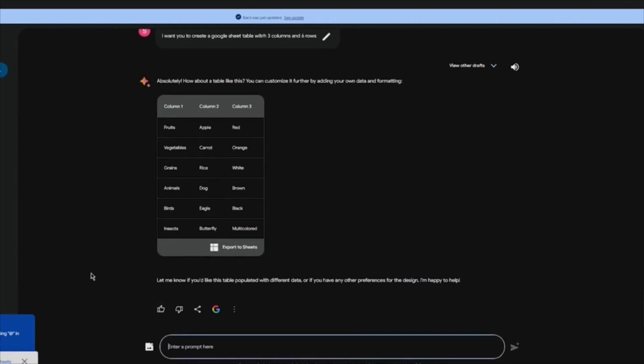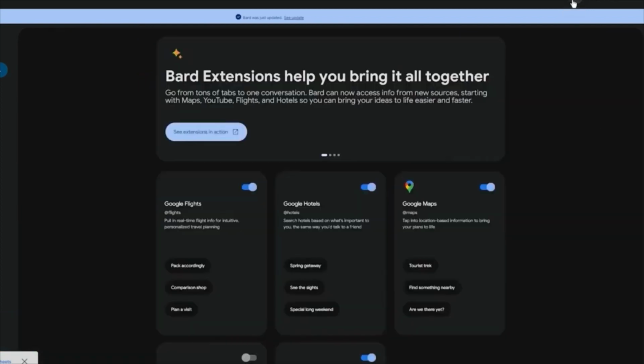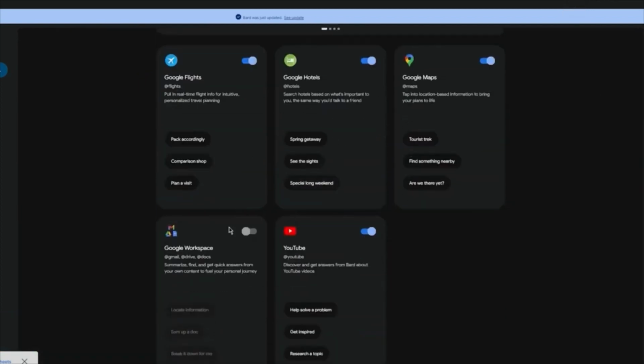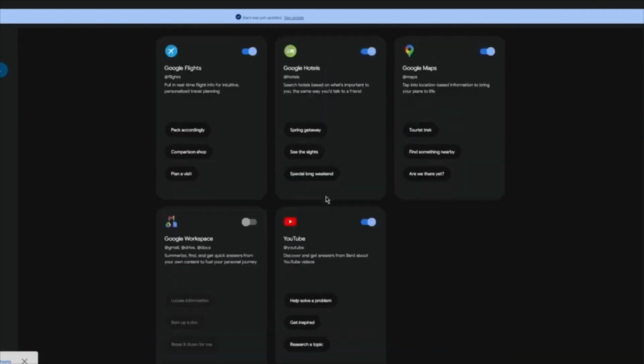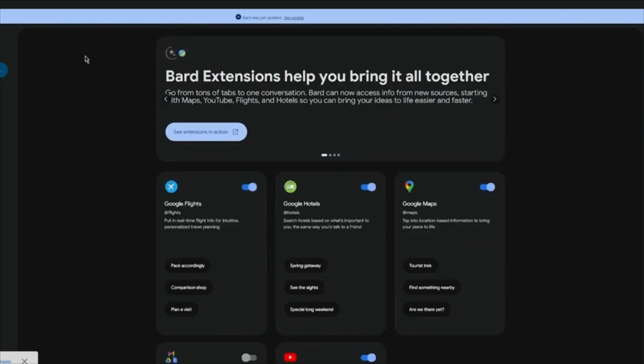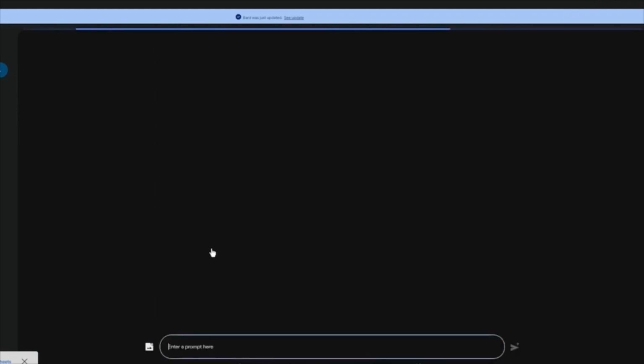Now let's move on to some other things. You can obviously use more integrations, by the way, as you have other extensions. You can use Google Maps, Google Sheets. You can even search up things on YouTube. You have Google Flights and all. One last thing that I'd like to show you is the YouTube aspect.